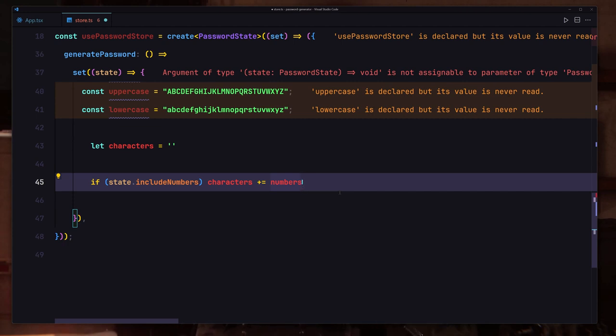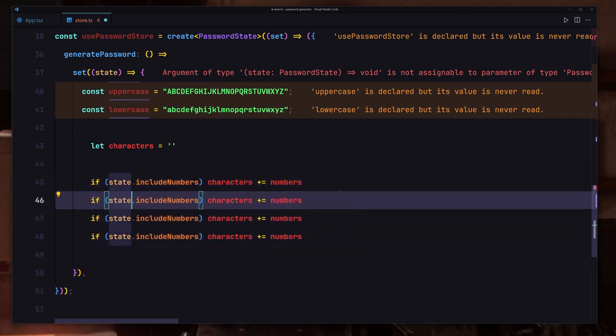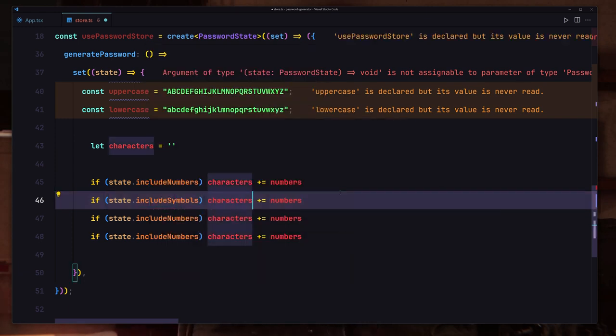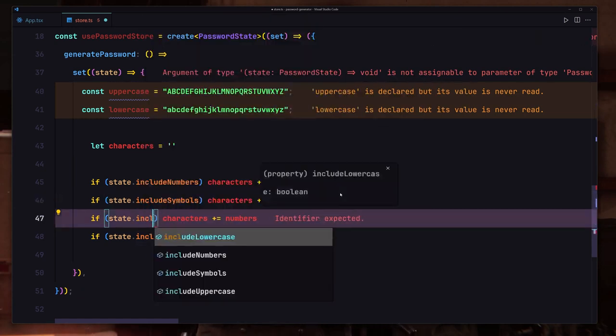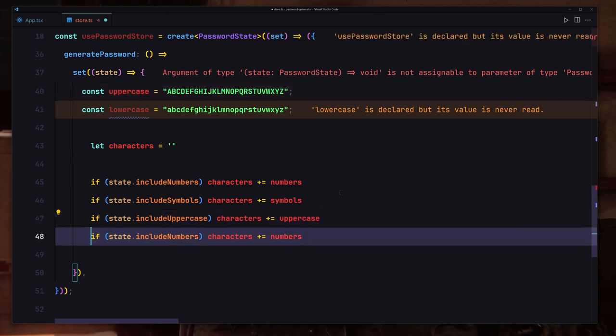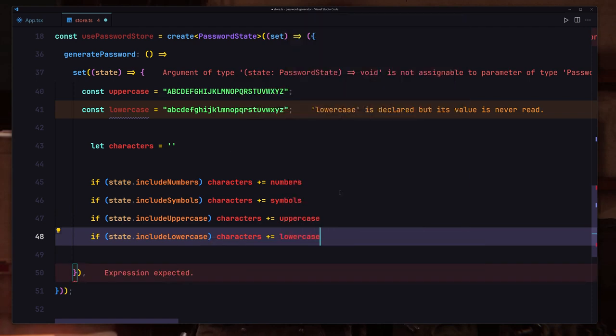And now, let me just duplicate that a few times. Now we're going to be changing this value, like we have includeSymbols, and then we're going to be using the symbols right here. There we go. We also have to change that to includeUppercase, and change this numbers to the uppercase, and finally we have to change this includeNumbers to includeLowercase, and we have to change that to the lowercase. There we go.